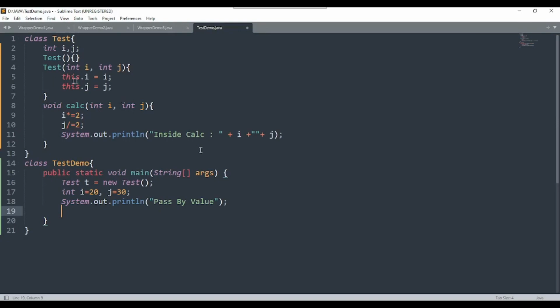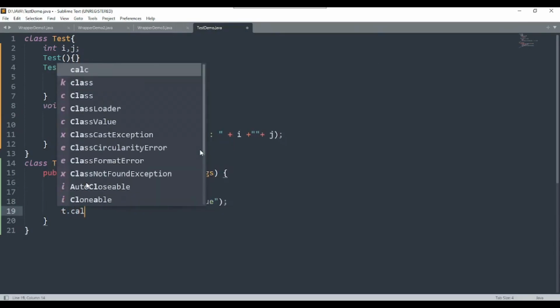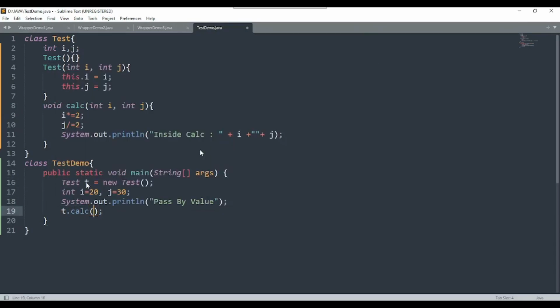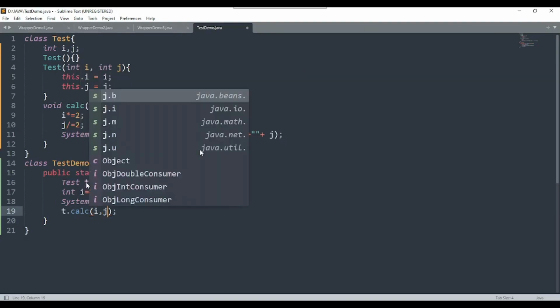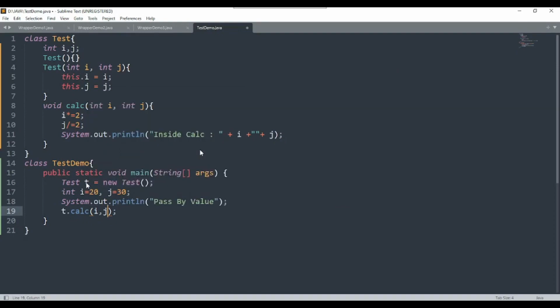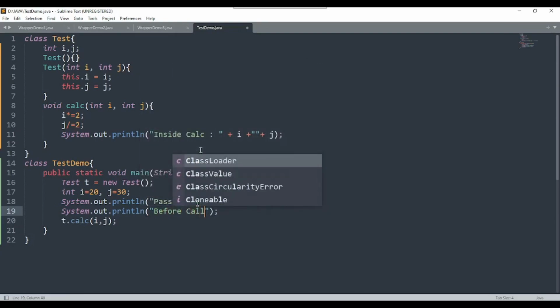Now what I will do is, here we have a calc method and t is the object of the test class. So I will call the method t.calc and I will pass two parameters, i comma j. The values of these i and j will go to the formal parameters. I will print over here what we are calling, before calling the method.